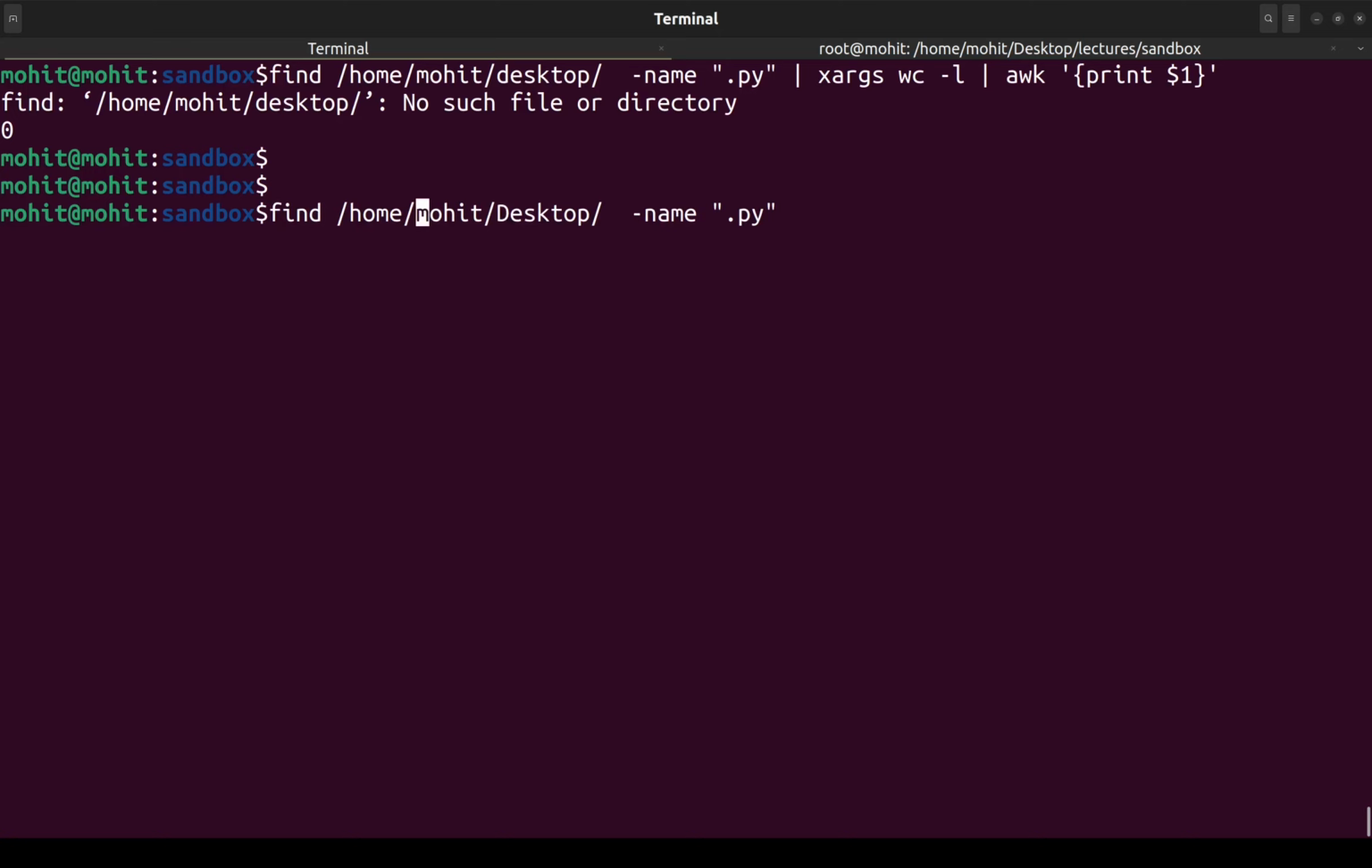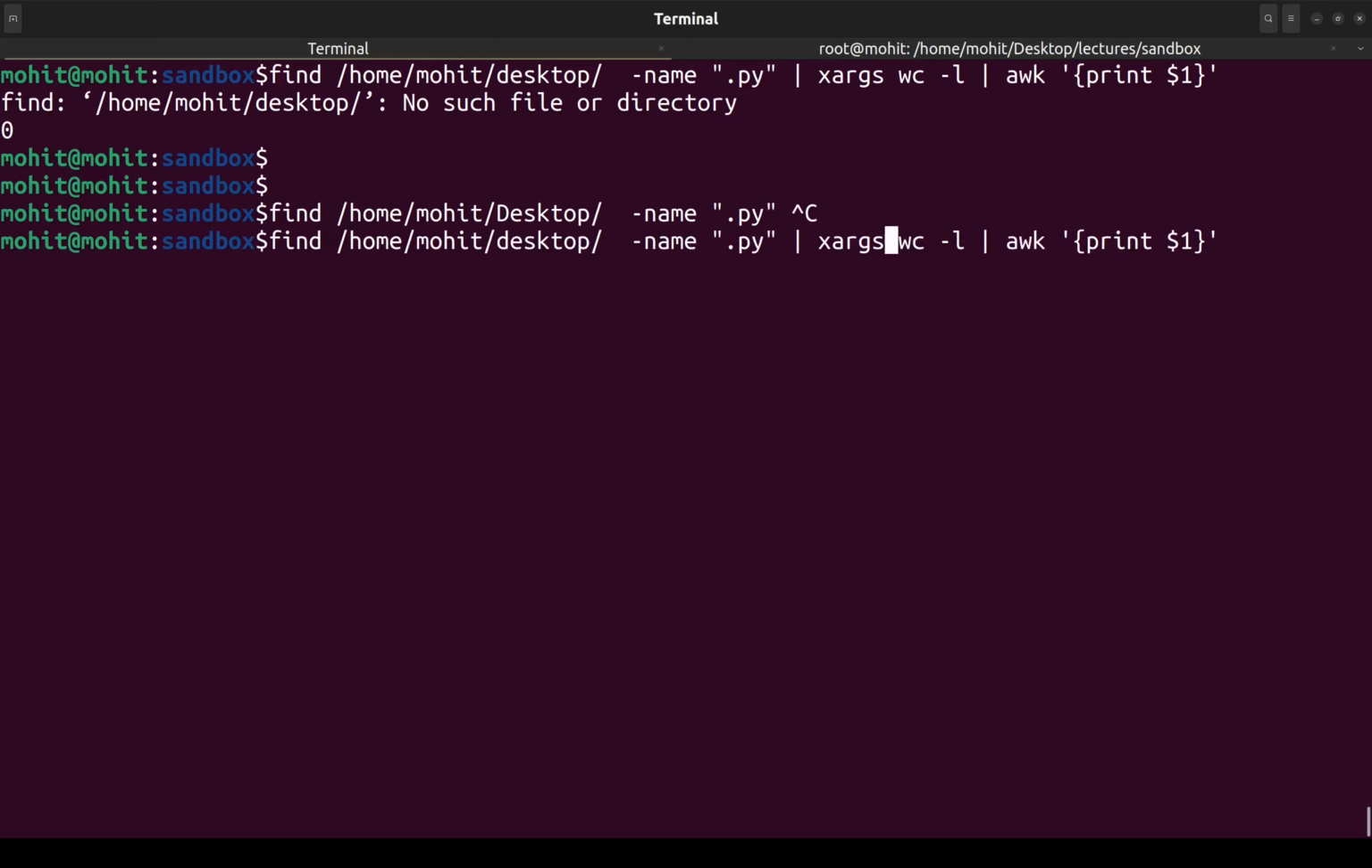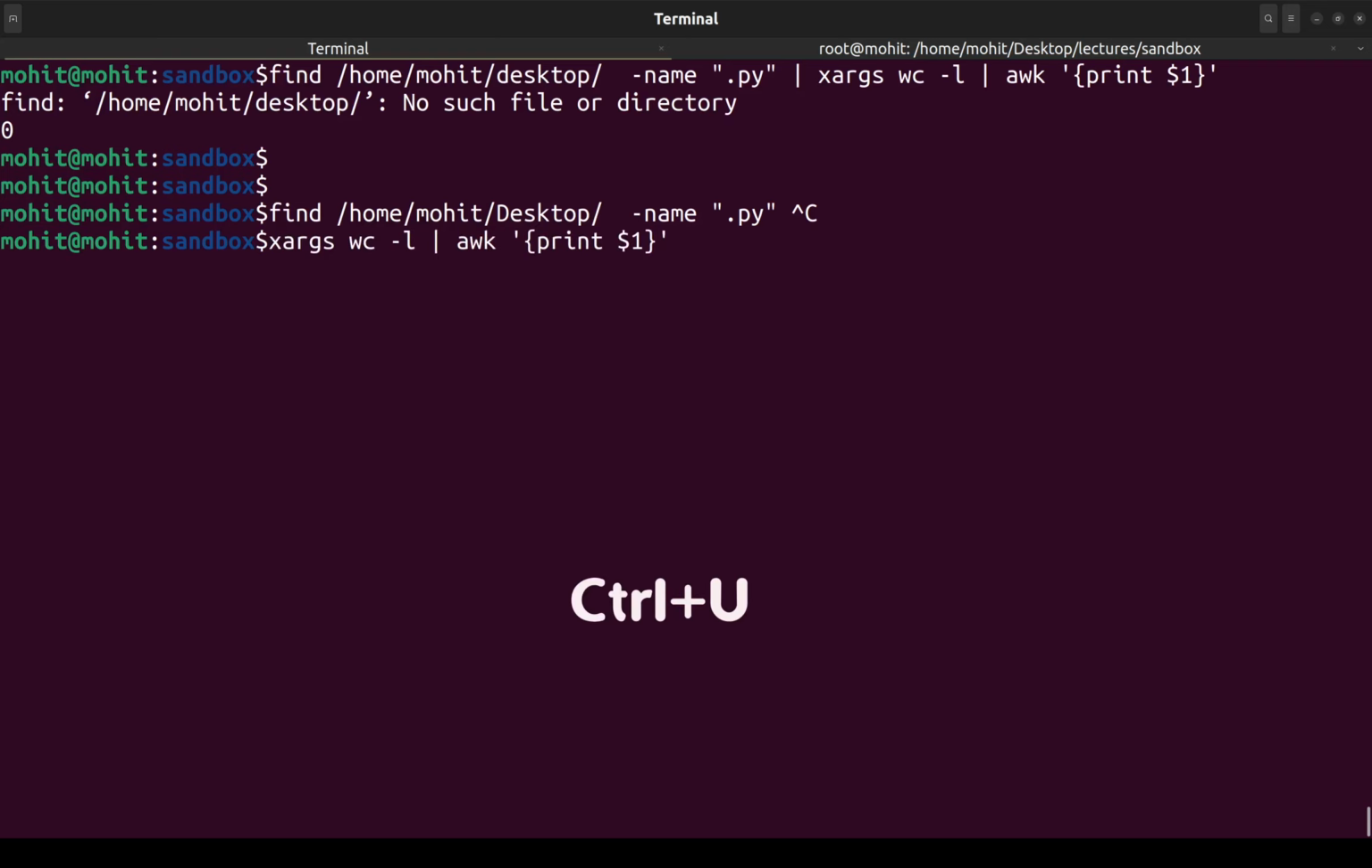Now what if we want to cut the command from this cursor till the front? Wait, I'll copy paste this command whole. What if we just want from xargs till the end, and we don't want this part, and our cursor is still here? What we can do is Control plus K, sorry, Control plus U. Control plus U will cut the command from the current cursor till the first character, and Control plus K will cut the command from the current character till the last character.